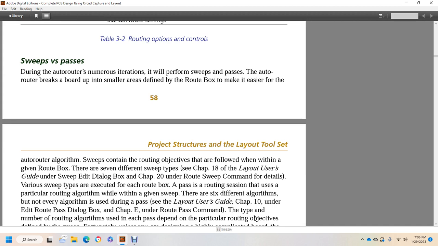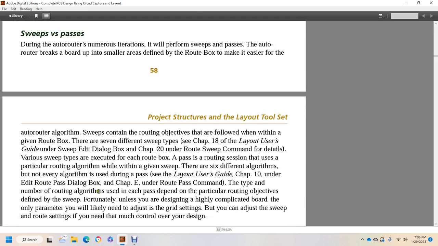Each pass uses a particular routing algorithm, and there are six different algorithms. See the Layout User's Guide, chapter 10, under the edit route pass dialog box, and the route pass command. The type and number of routing algorithms used in each of the passes depend on the particular routing objective defined by the sweep.